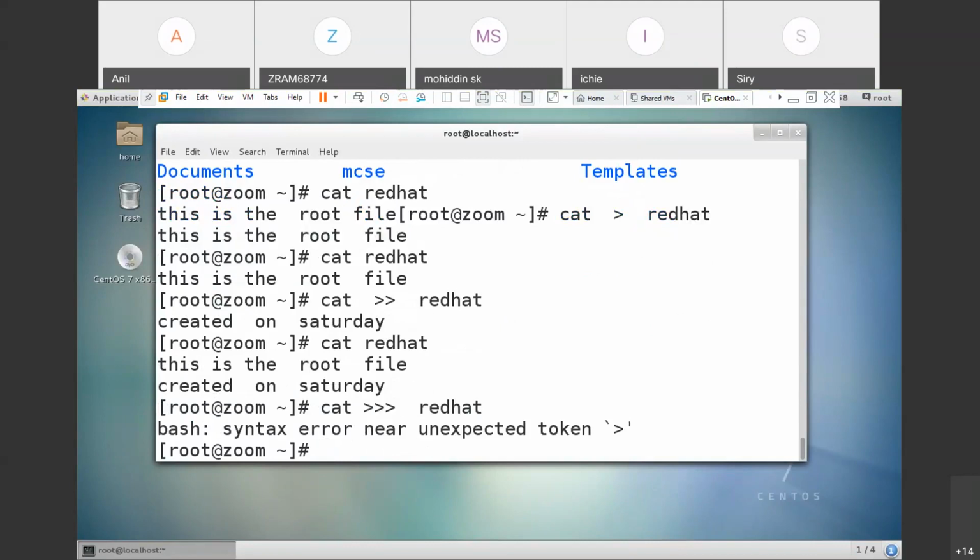For appending means adding something extra or more to your existing file. It is called appending. Appending means not modification. Appending only means adding. So when you add, you always need to use double greater, whether you append one time, two times, or 100 times.